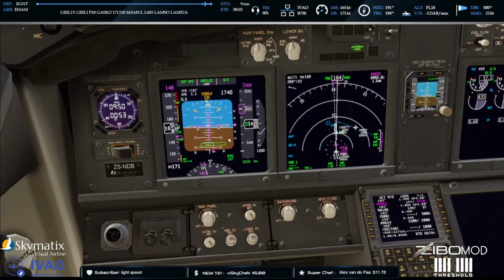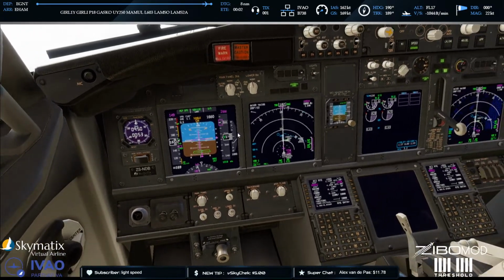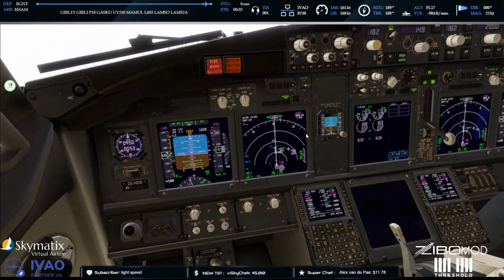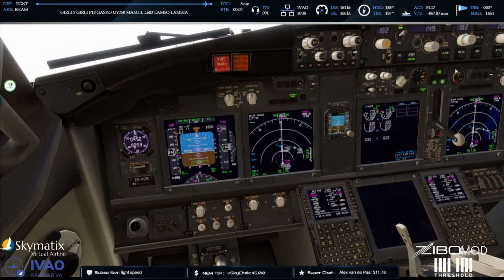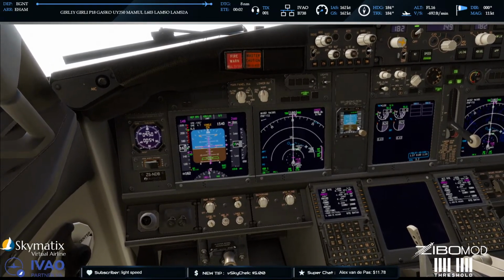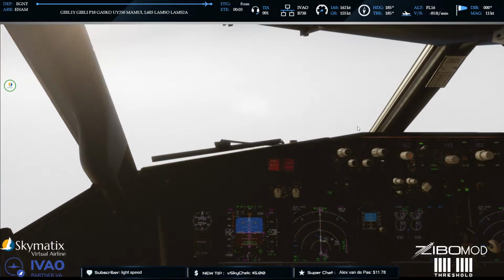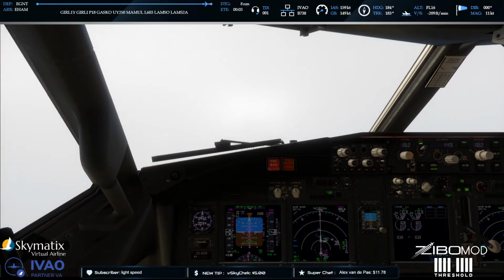Cabin crew, take your seats, prepare for landing. My speed brakes on again. Flaps 15. Gear is down. 3 green. There you go. It'll take us to flaps 30. Ready for landing checklist.